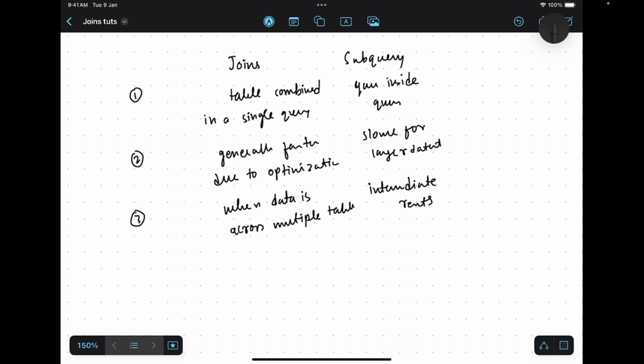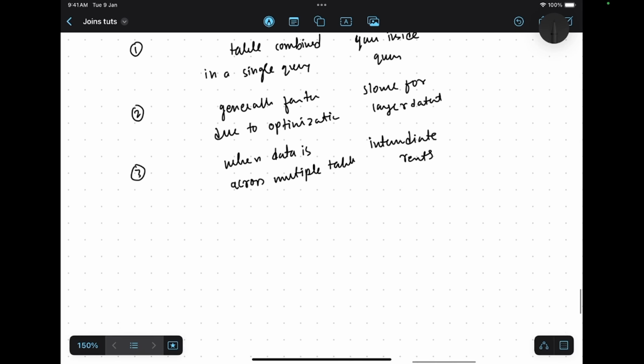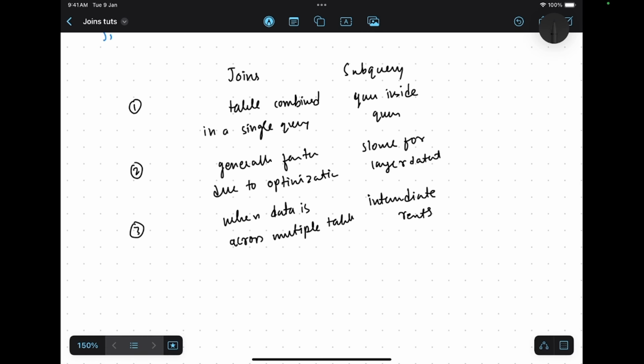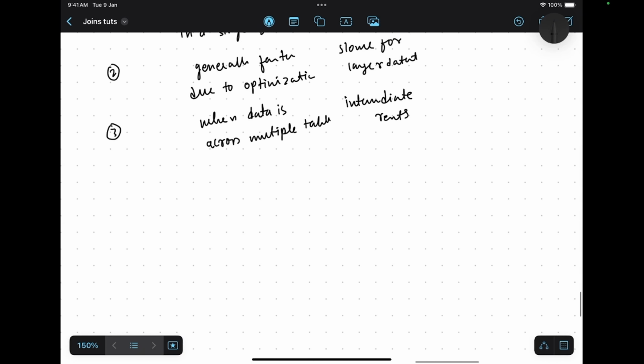I know both are very different, but lots of people are confused in interviews when someone asks you what's the difference between joins and subquery. They get confused. So that's why I thought let's give it a try.